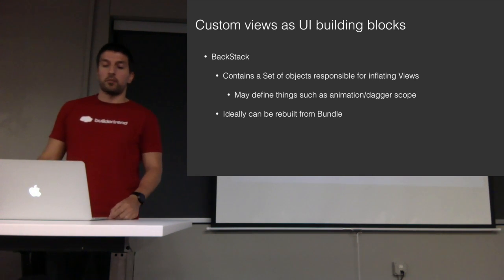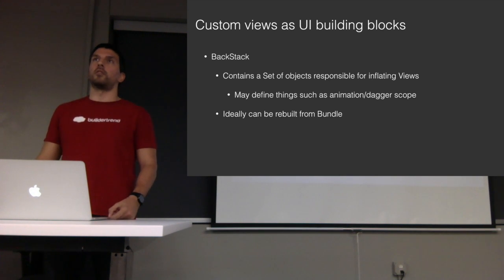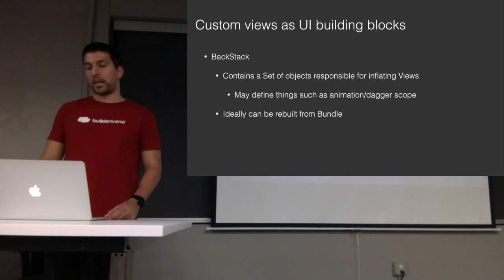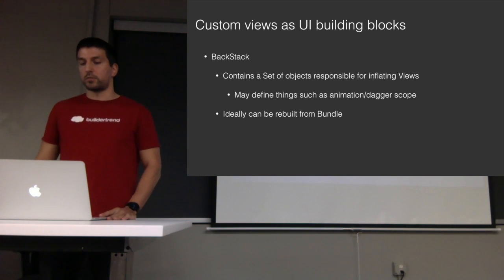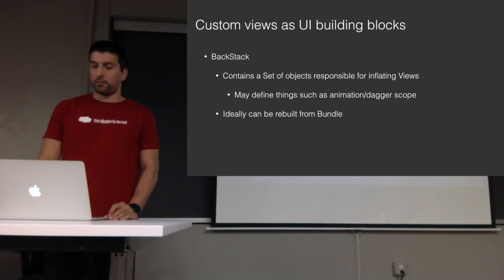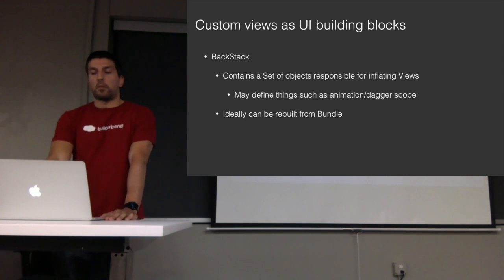Ideally, the entire backstack could be rebuilt from a bundle. So if your app is killed in the background, you have access always to that activity bundle, and that could be used to rebuild your backstack. And it would probably have to use some sort of reflection, but when rebuilding, that's not a bad thing. And I'm pretty sure that's how FragmentManager works and some of the other libraries we'll talk about in a sec here.